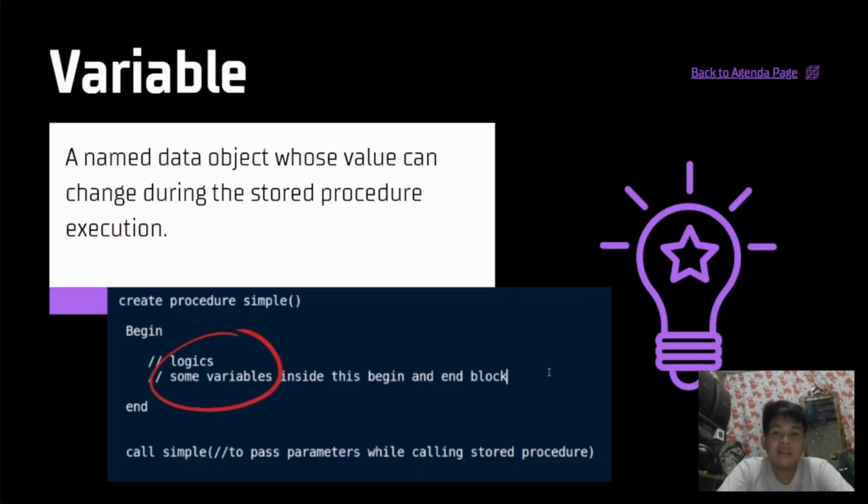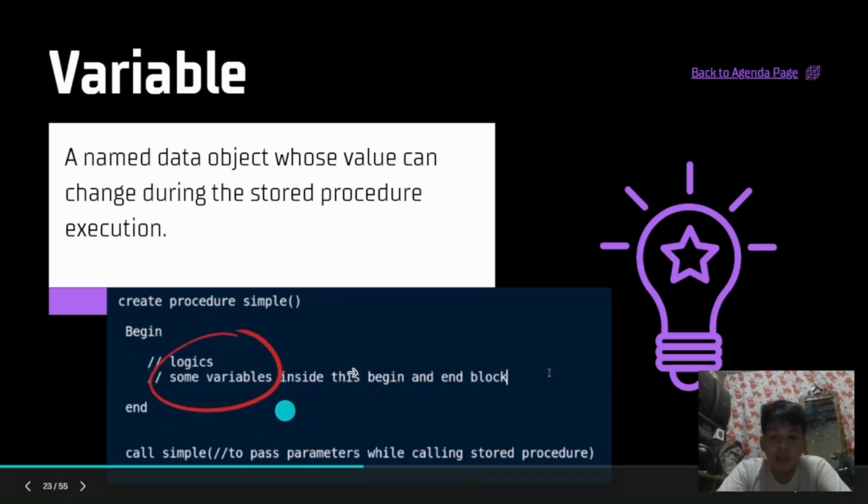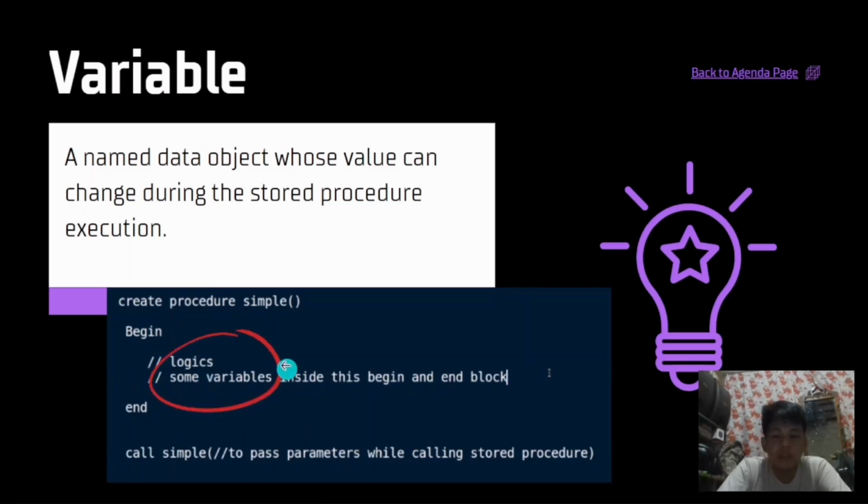So what is a variable? A variable is a named data object whose value can change during the stored procedure execution. You typically use variables in stored procedures to hold intermediate results. So here's an example of where a variable should be stored inside a stored procedure. It's inside the begin and end block. Begin and end is where the stored procedure lives. These variables are local to the stored procedure.